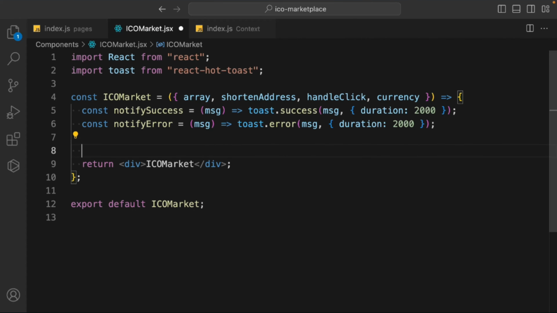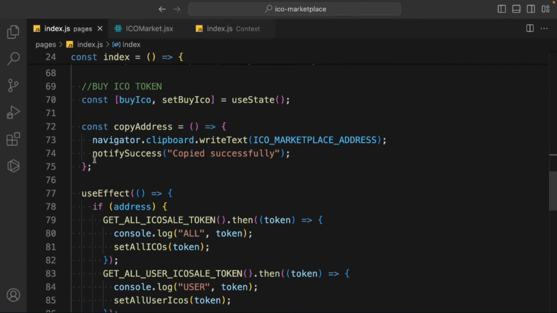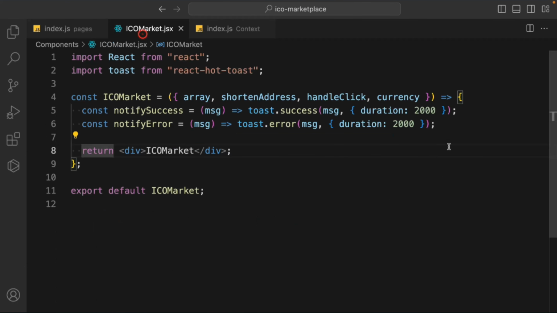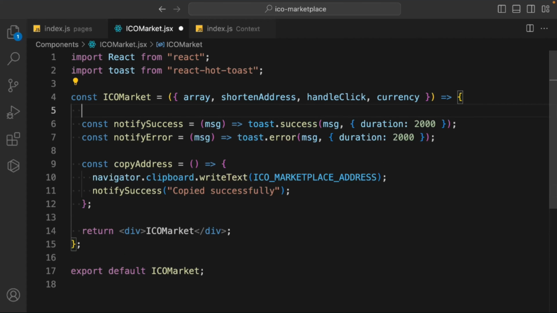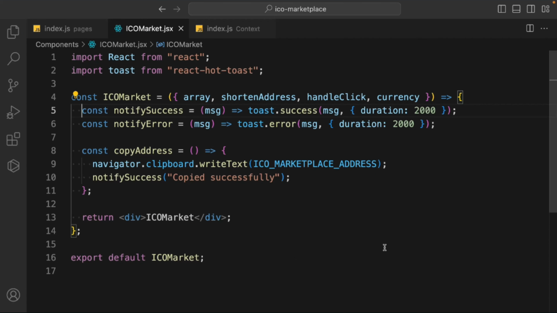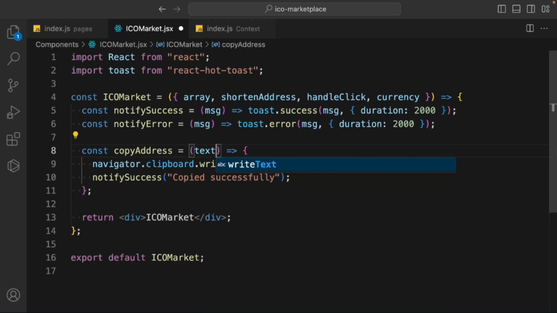We already have the function in the index page. Come here, and this is the function we need to get, copy, and that's what we have to call here. All we have to do is receive a text, meaning the address. So let's receive that text, and copy and paste it here. So this is our function, and that's the only thing we have to do. Now we have to work on the JSX because we already have the data.